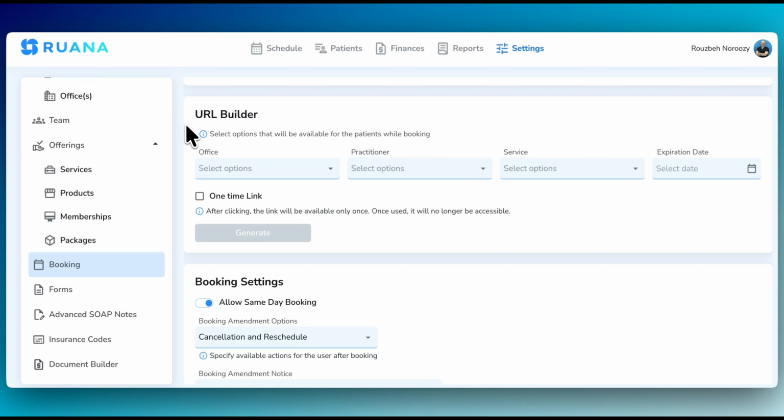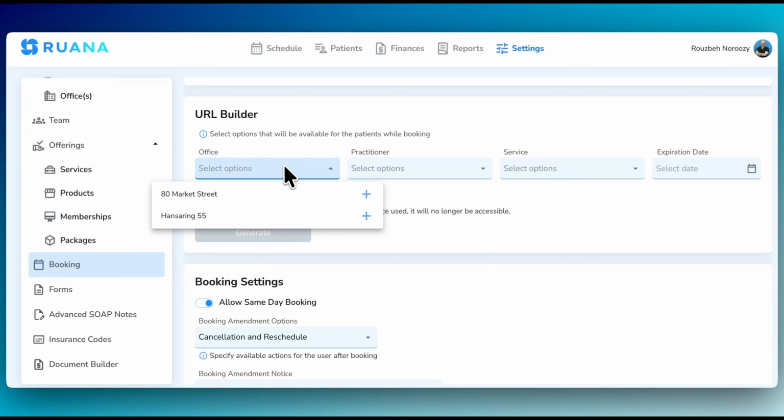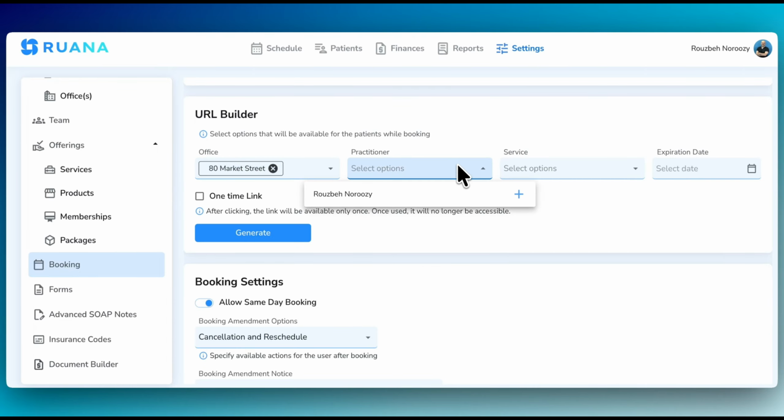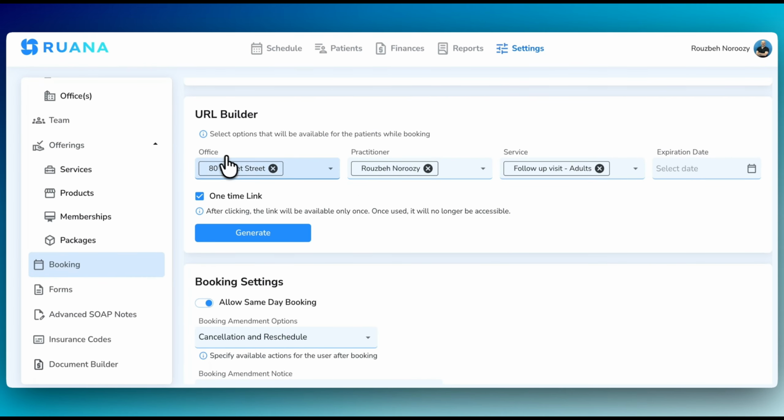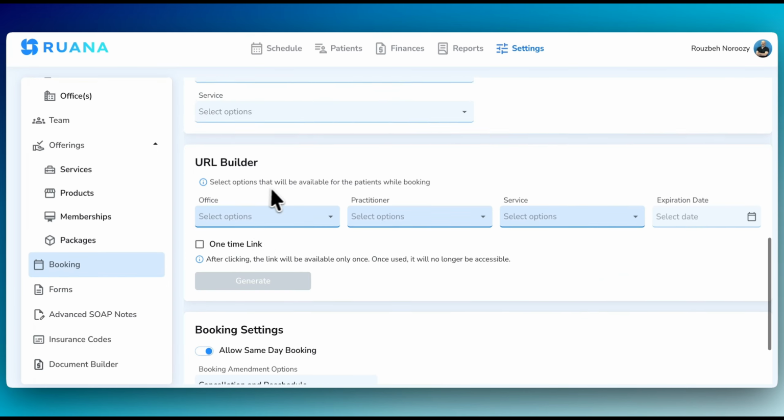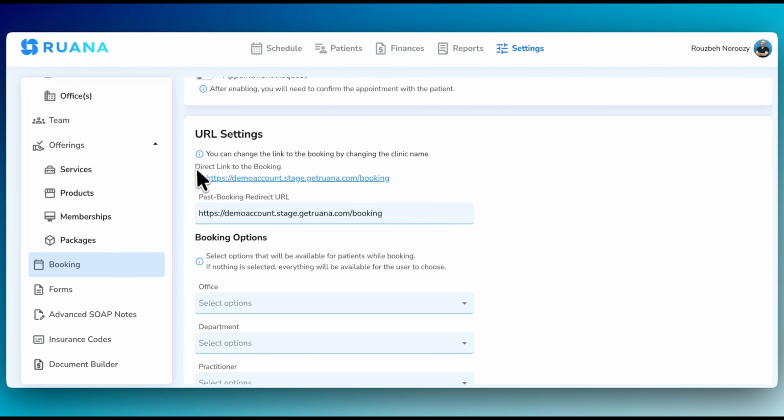Next thing is we have the URL builder. Here you can decide on creating a particular custom link. Let's say I have Michael as my chiropractor for our Market Street location. Here we go. We're going to just choose me. And I want to do the follow-up visits, chiropractic visits, and it's a one-time link. Now it's going to generate this link. I copy this link and paste it wherever I want people to book an appointment that is specific only to this item. Now, you do not have to use this at all. This is just an option. Most of the time, I personally just use this item here.